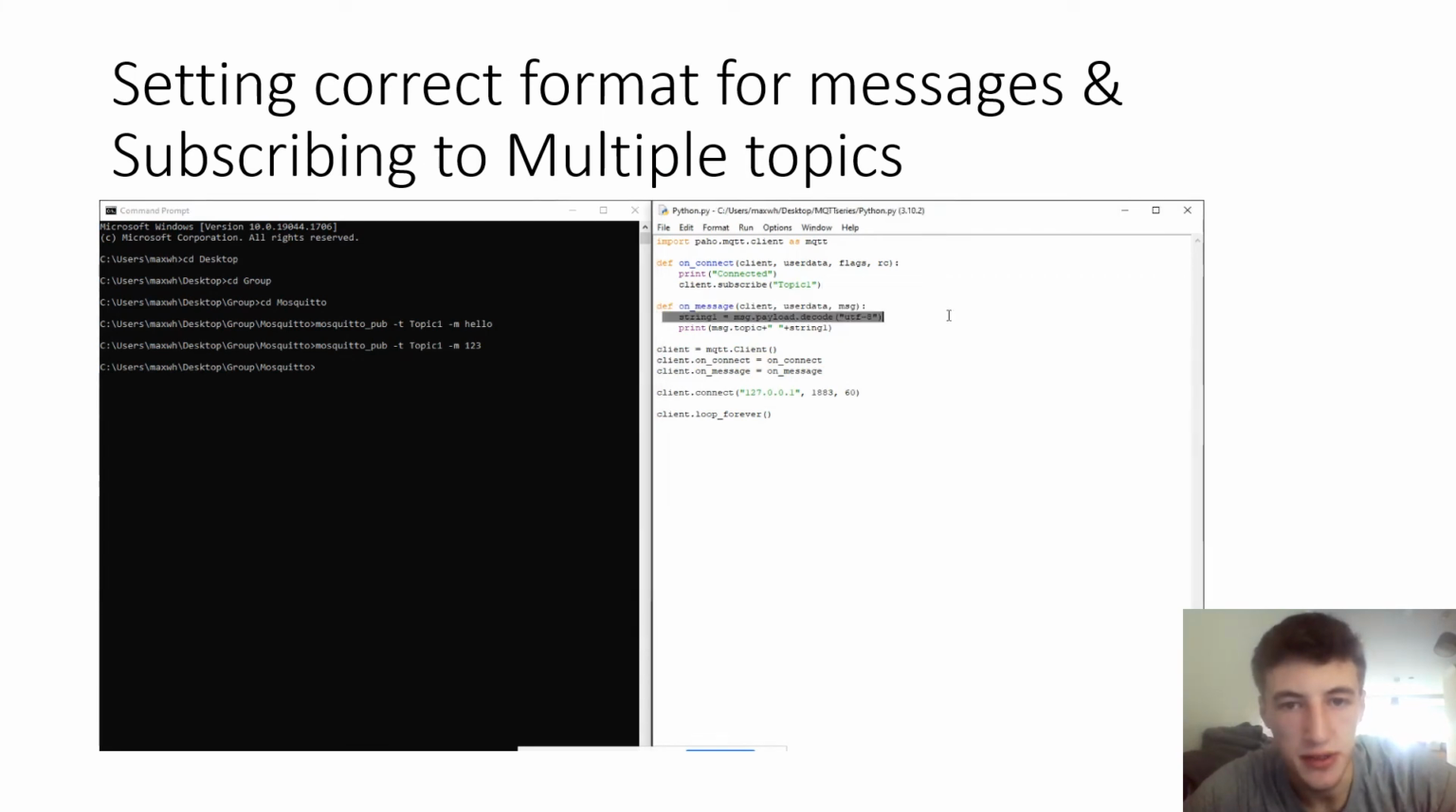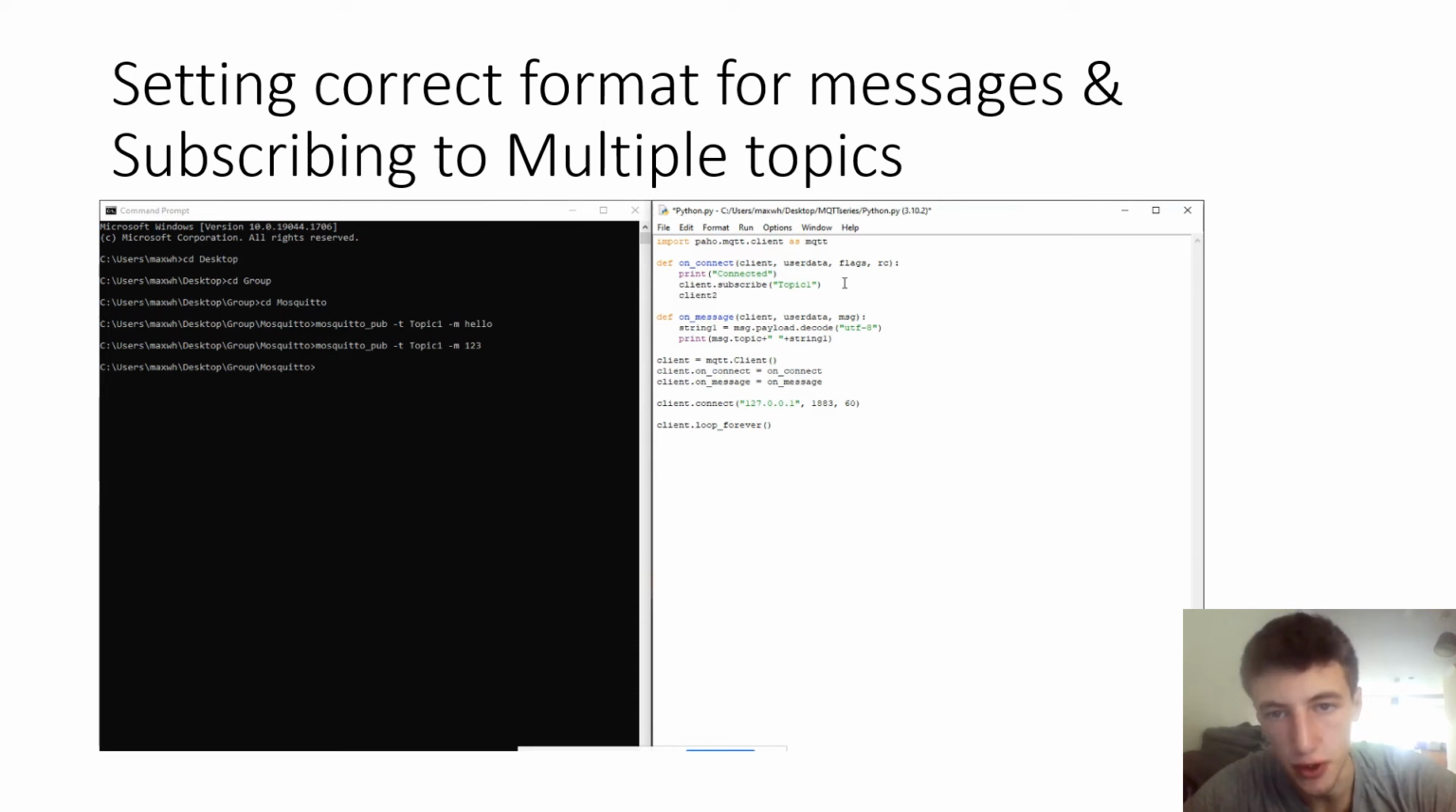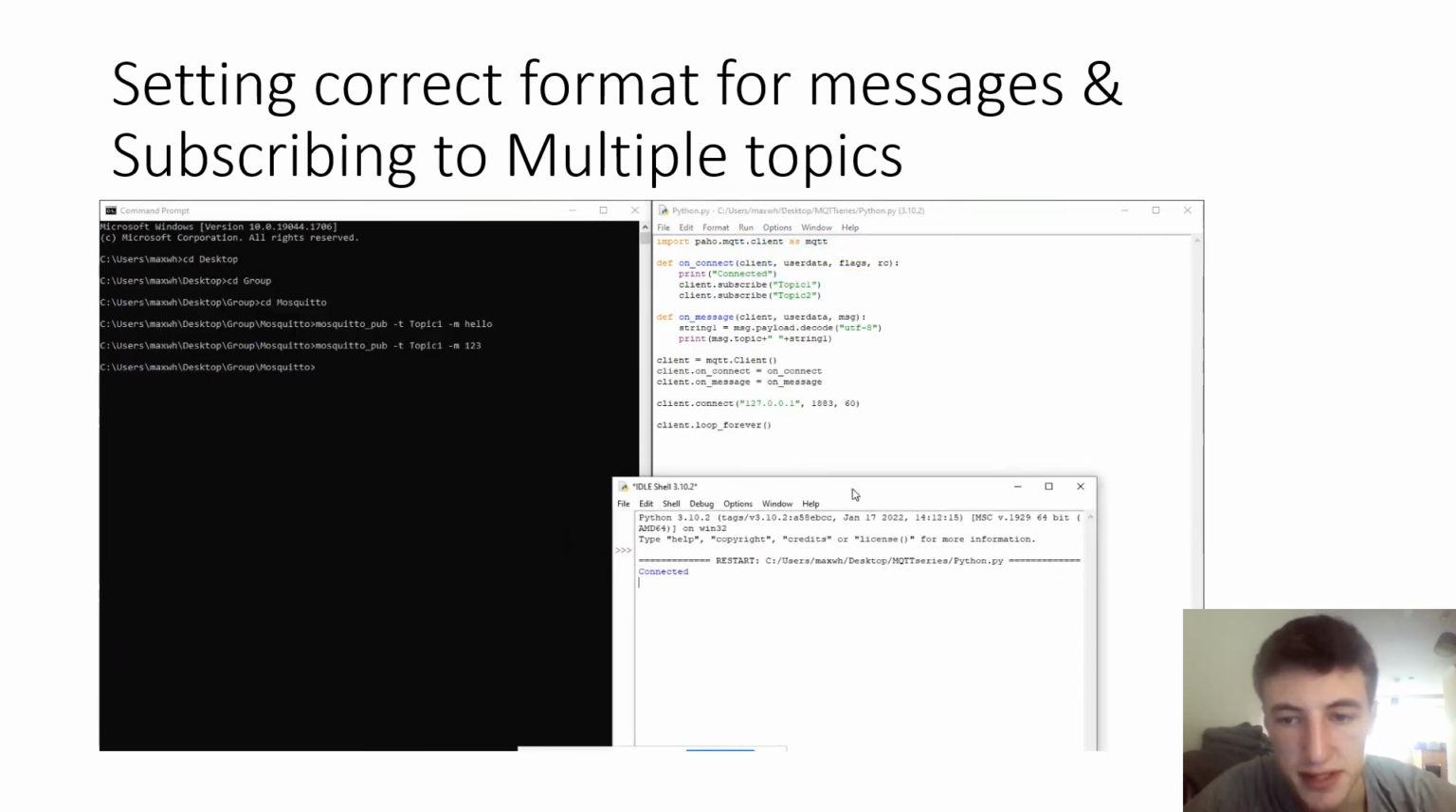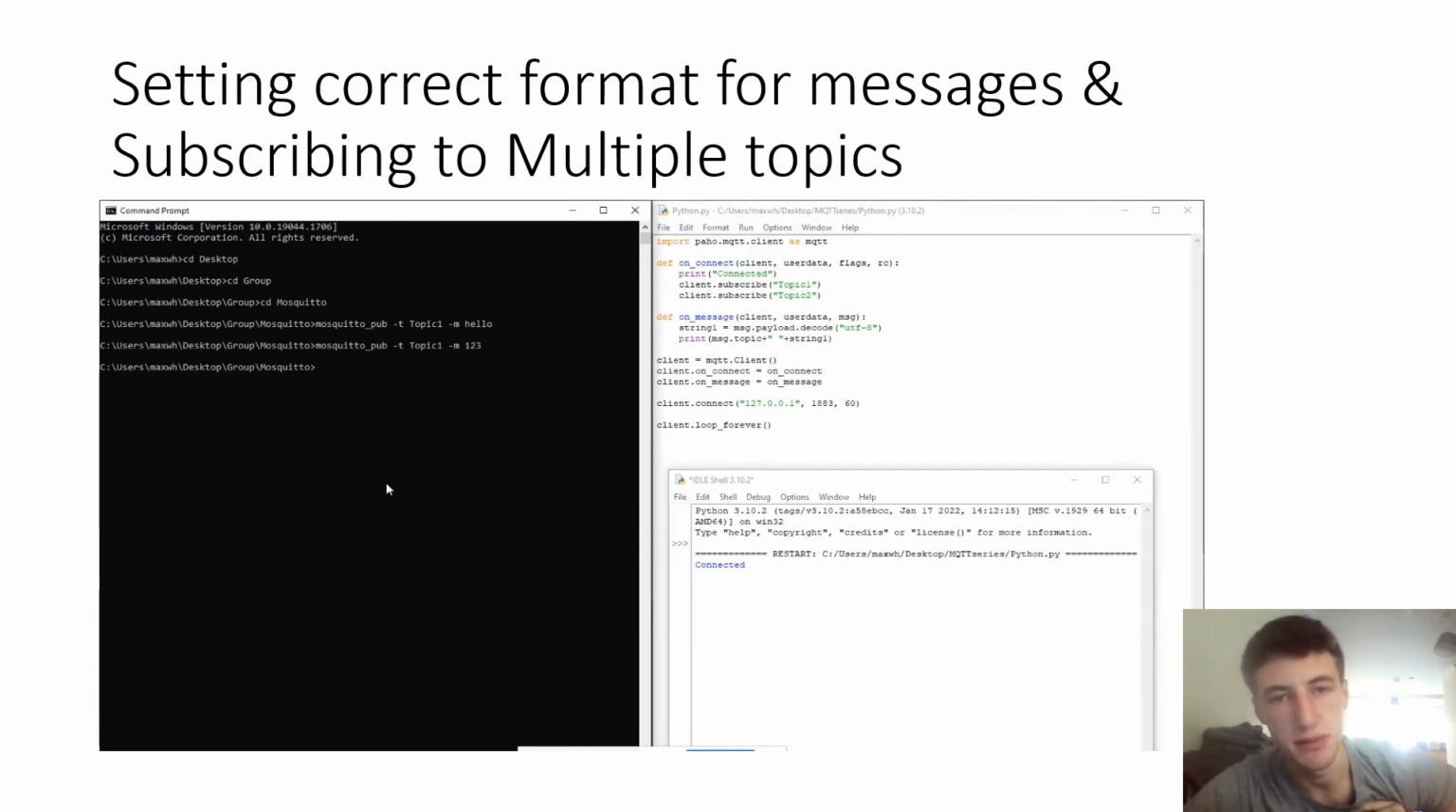The reason it was showing up with that b before it was because it was in the wrong format. As you can see here, I've written a little line of code to decode it from UTF-8. So I've set string1 equals message.payload.decode UTF-8, and then I've printed string1 instead of the message payload, so that should output it properly. And then I'm going to subscribe to multiple topics, so I'm going to go into topic1 and topic2, just to show the difference between them both, and showing how to do more than one.